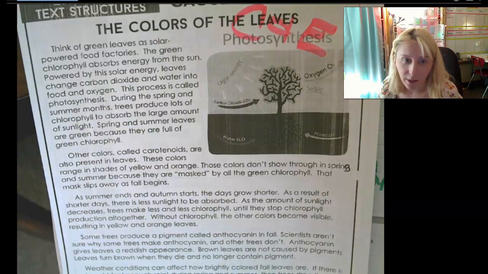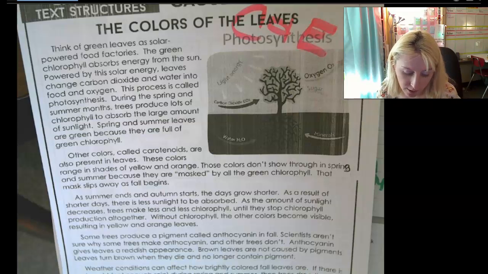All right, first paragraph. Think of green leaves as solar-powered food factories. The green chlorophyll absorbs energy from the sun. Powered by this solar energy, leaves change carbon dioxide and water into food and oxygen. This process is called photosynthesis. During the spring and summer months, trees produce lots of chlorophyll to absorb the large amount of sunlight. Spring and summer leaves are green because they are full of green chlorophyll.